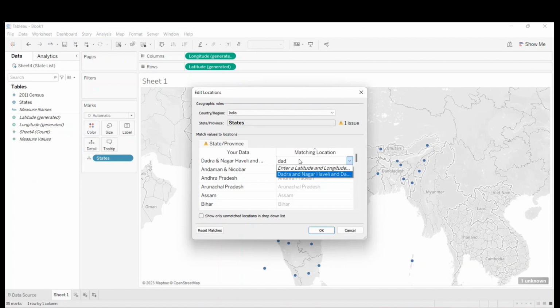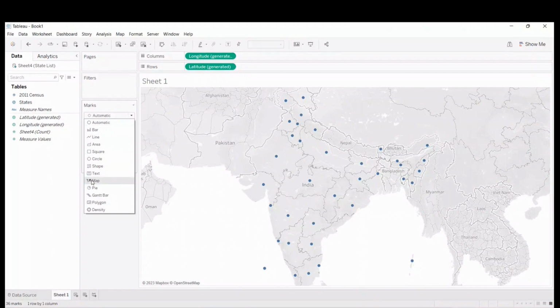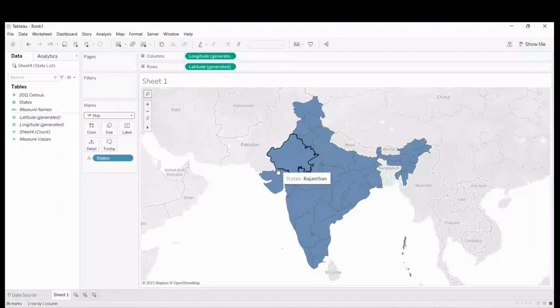So the alternate way is that we can simply choose it from the drop down menu. And now it will become okay. Now this unknown option has vanished. And now this is coming like this. Okay, dots are coming. And now we have to simply click here and choose map. The map is coming like this.